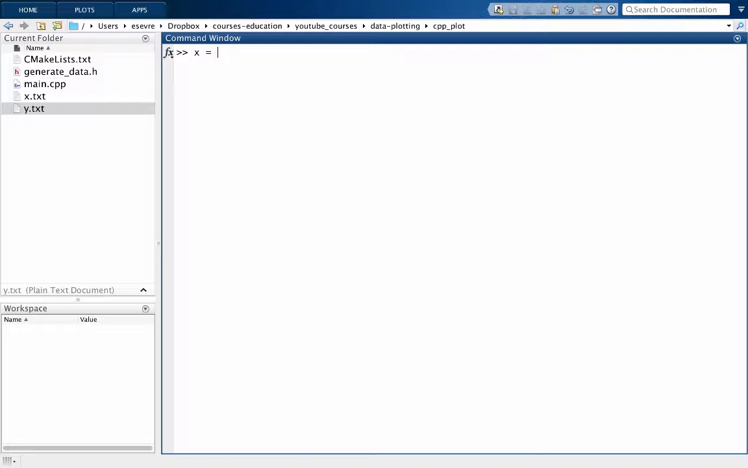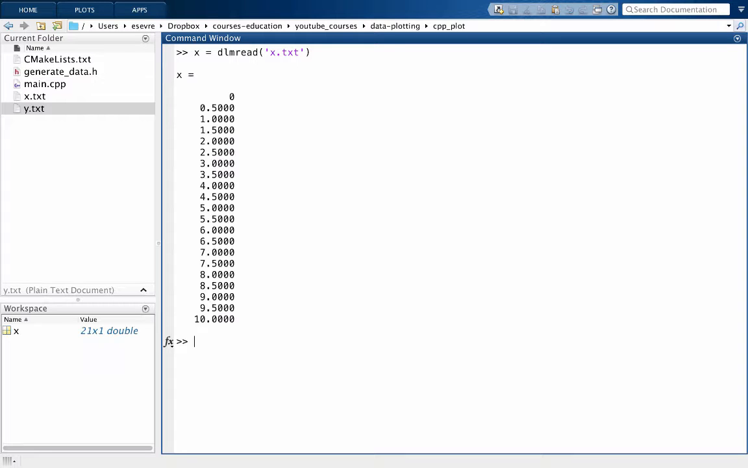Now the command to open and read and do all of that is just dlmread. DLM stands for delimited read. And Matlab is kind of nice. If you start typing and hit tab, it's going to give you a list of functions. You can do dlmread and dlmwrite. We want to do read here because we're reading our data. And then we just have to give it the file name. Because we're in the same directory as our data, we can just type dlmread x.txt and hit enter.